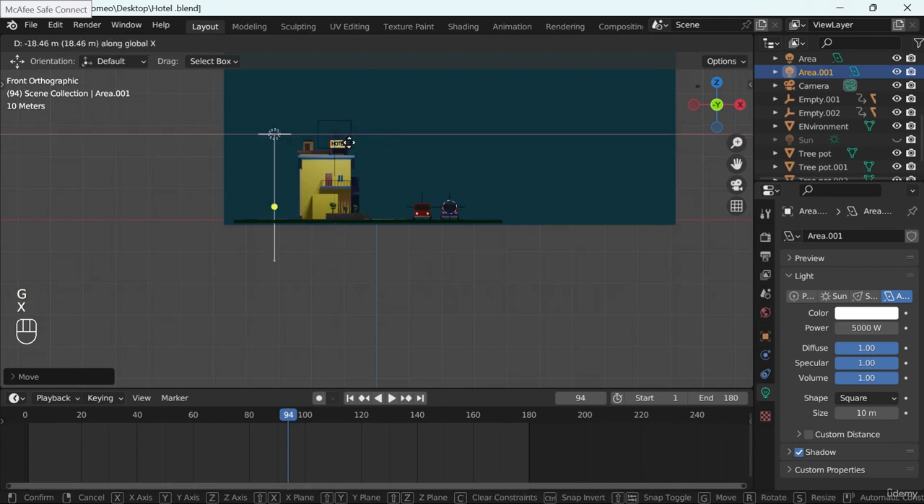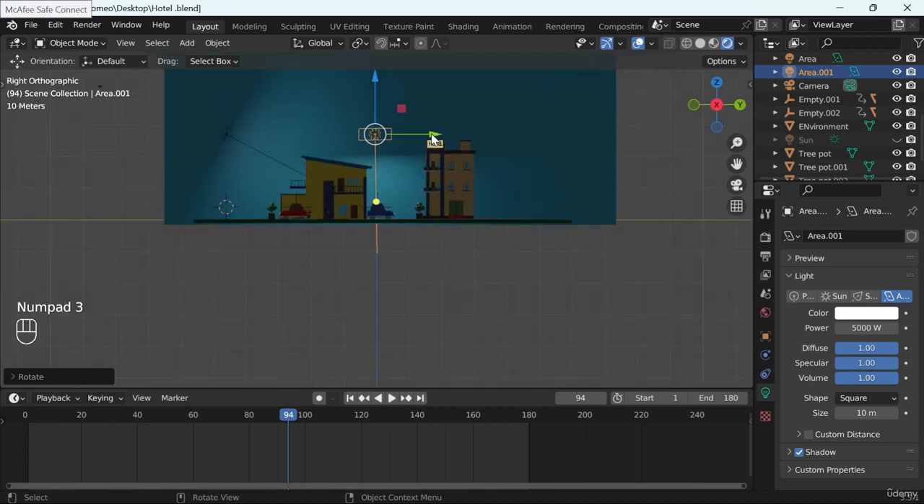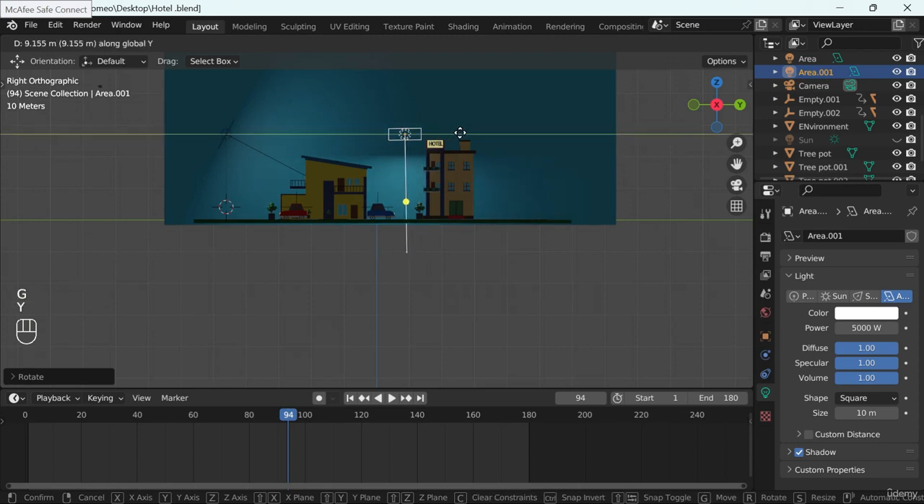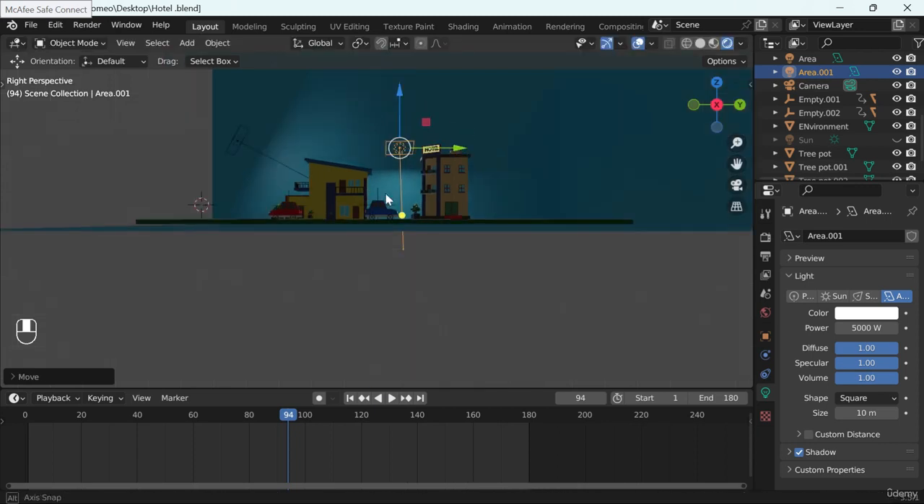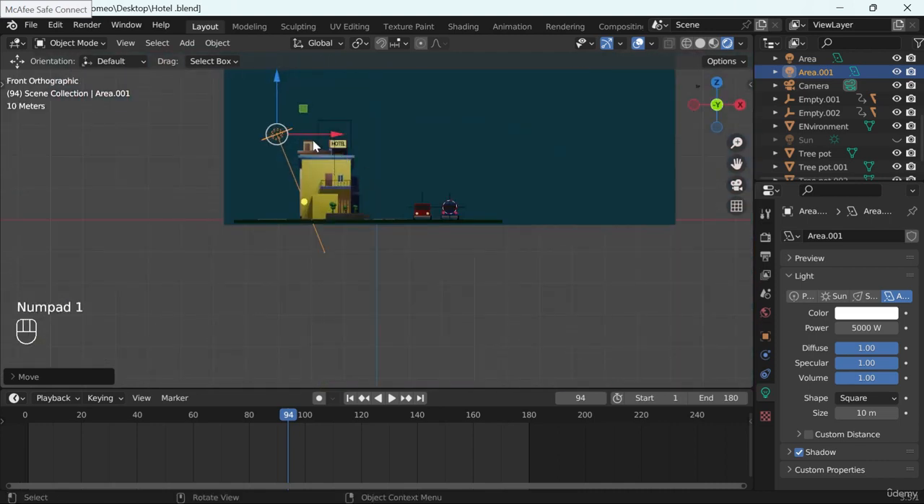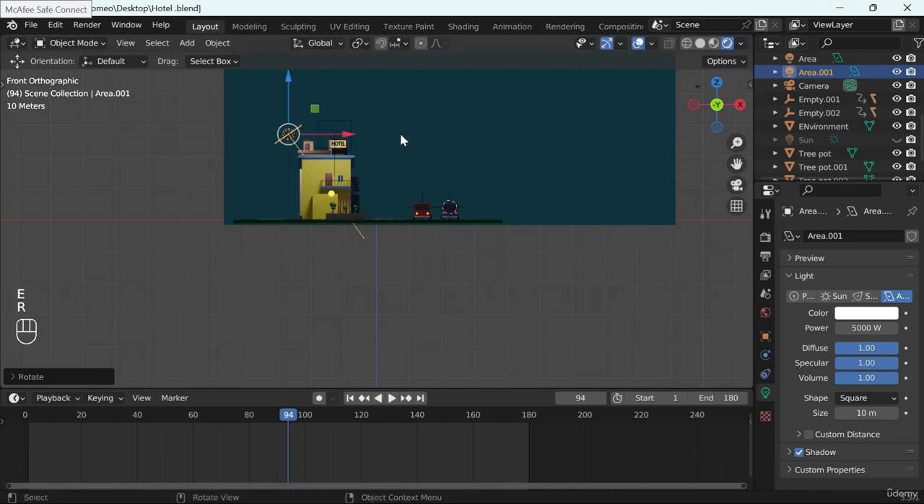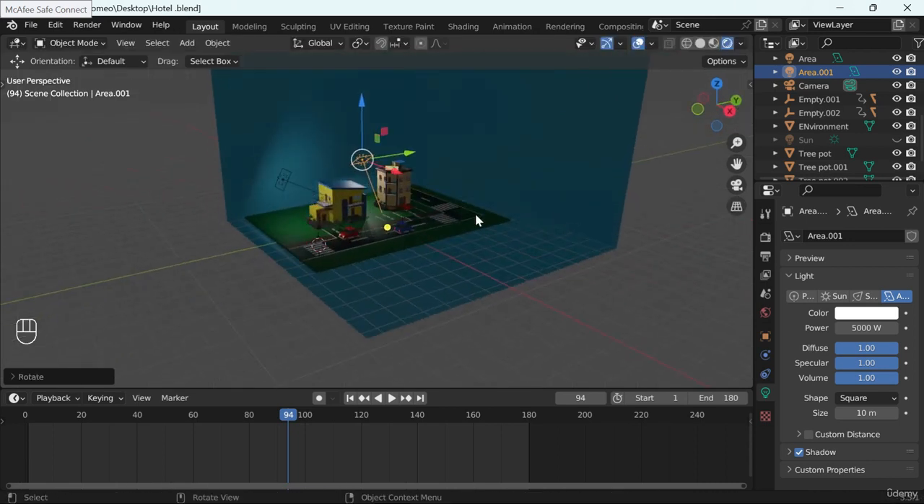So let's see where it is exactly. So maybe we can place it here and rotate a little bit, so we don't have any dark spot behind these two buildings. So maybe we can pull it a little bit on y-axis. So now maybe a little bit to the right and rotate. Okay, and let's turn on the sunlight.